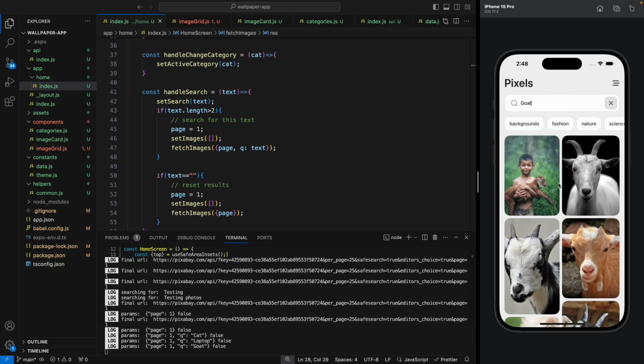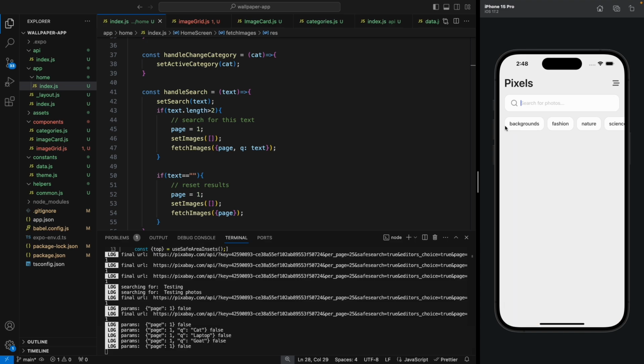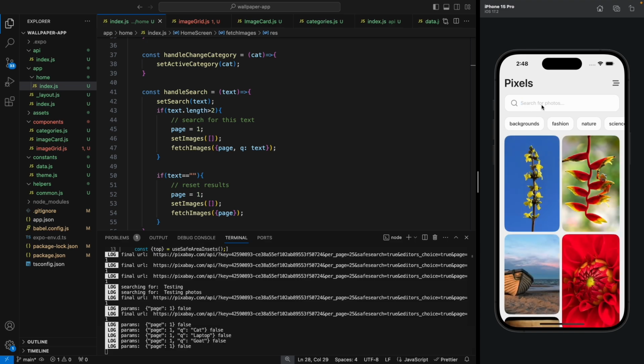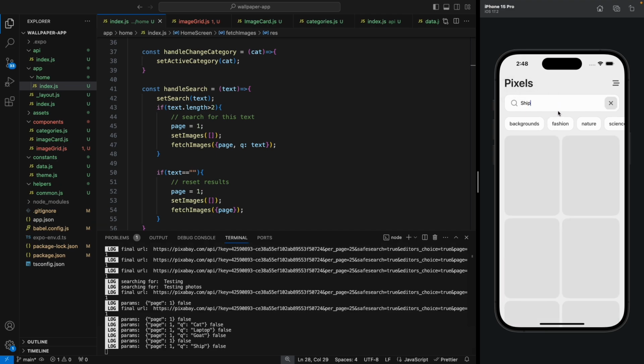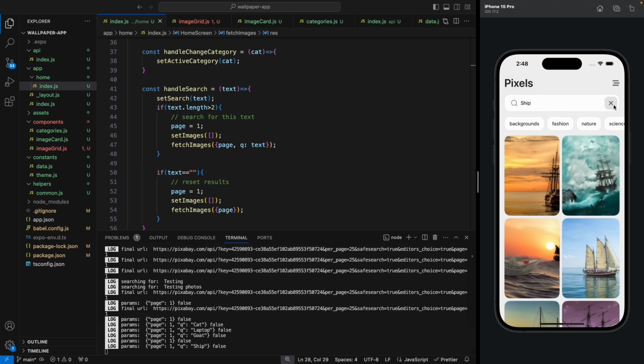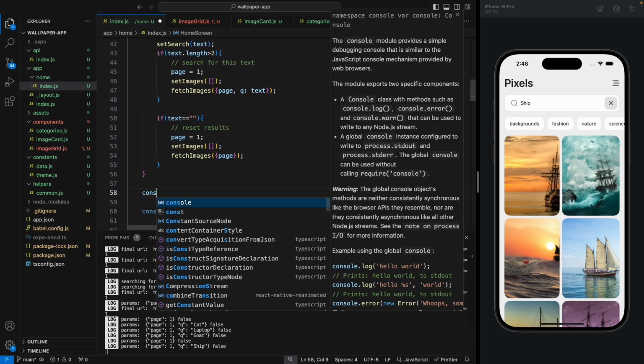Okay, so it's working. Now if I clear the text, it should show us the default images, and it's working. So at this time, this if condition is being triggered, and we are fetching the images based on the page 1, and you can see all the parameters. So if we search for anything else, let's say sheep, we will see the results. Now we're gonna work on this button to clear out the text and show the default images.